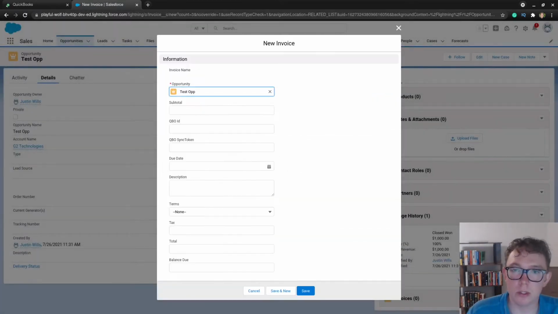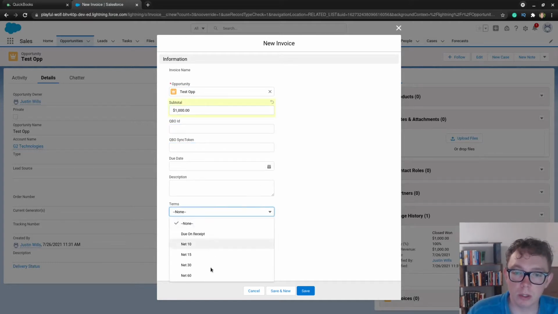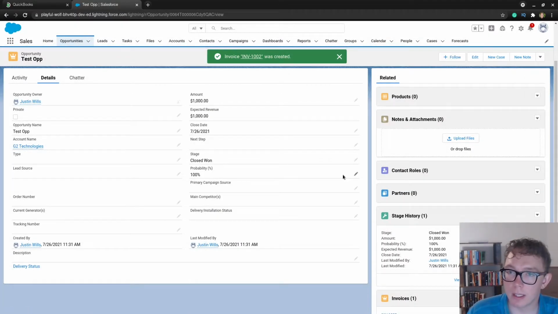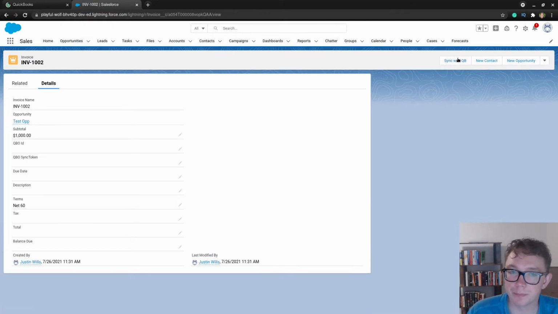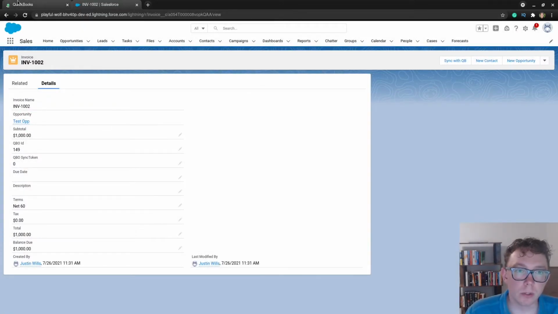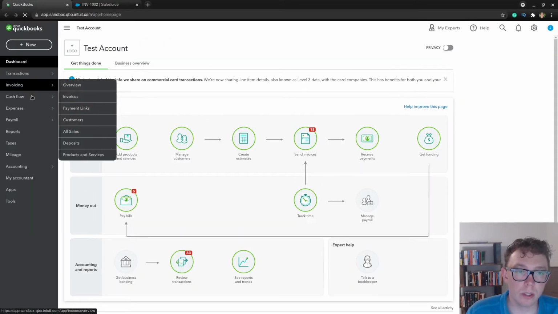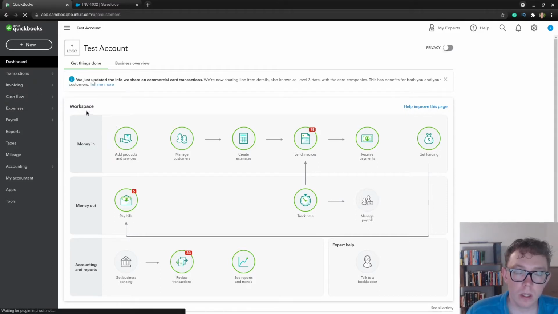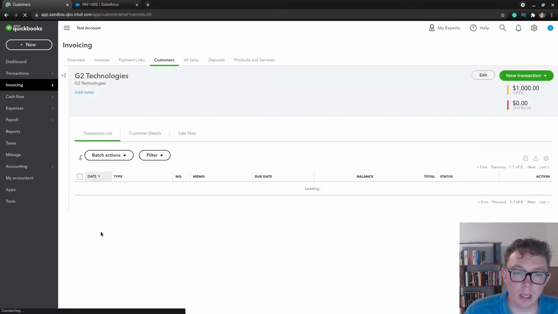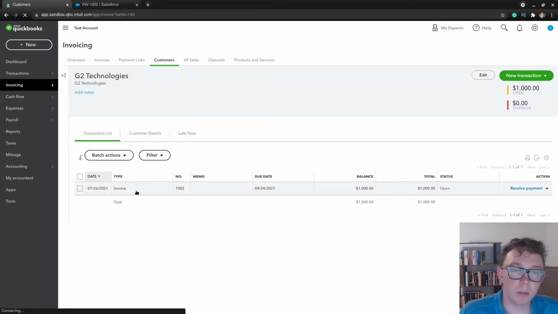So we're just going to go ahead and press new. I'm just going to give it a subtotal of $1,000, and I'm going to make the terms net 60 and save this, and we'll go ahead and go to the invoice and then sync with QuickBooks. And you'll see some information gets filled out. If we go to the customer here, when QuickBooks decides to load, then you can see the invoice here inside of QuickBooks.